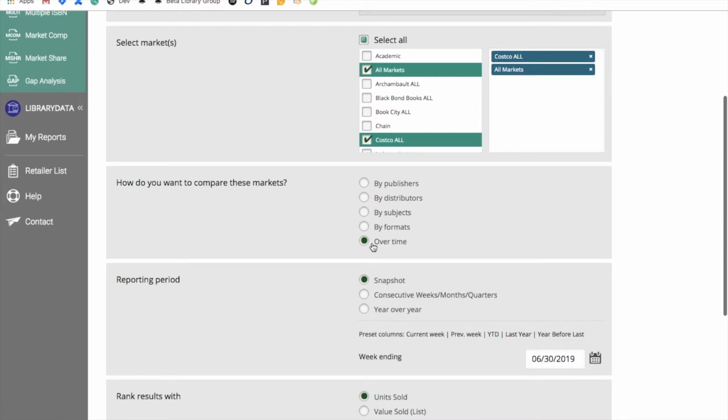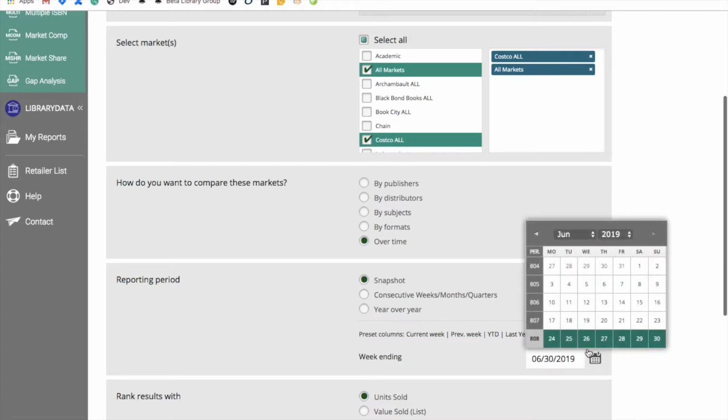Over Time reports require users to select reporting periods using different time intervals. The markets are displayed in rows, and the time intervals are in columns. So the first one is Snapshot, which gives you a report with preset columns showing the current week, the previous week, year to date, the previous year, and the 2 years previous. You are given the option here to choose the week ending date for that data, and you can do so by clicking on the calendar icon here and then choosing from this pop-up.